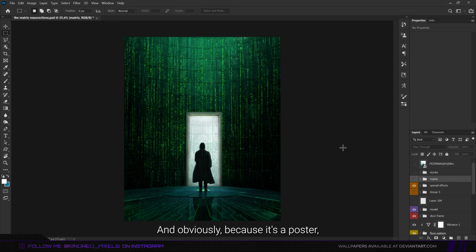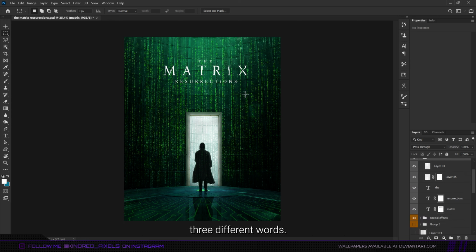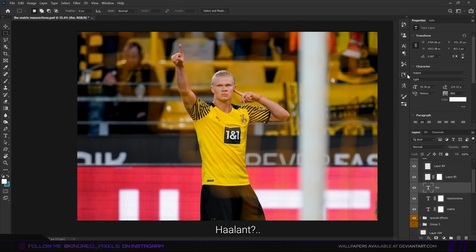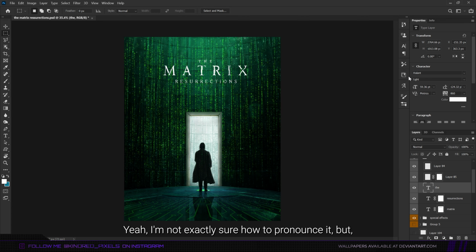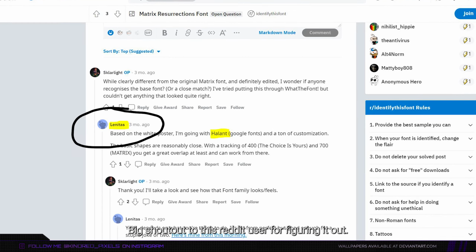And obviously, because it's a poster, it wouldn't be complete without the name of the movie. So I did that and I used 3 separate layers for 3 different words. And the font that I used here is called Holland. I'm not exactly sure how to pronounce it, but it's a Google font, which means that it's completely free. Big shout out to this Reddit user for figuring it out.